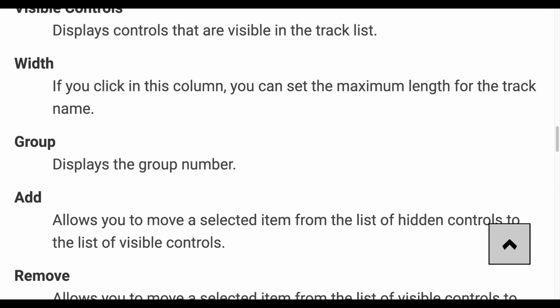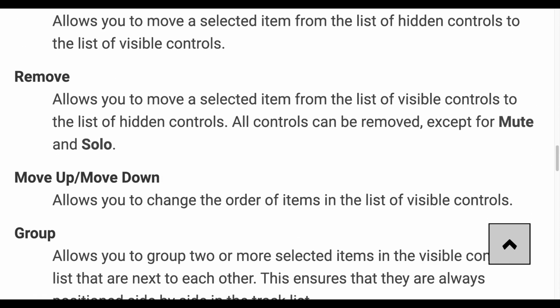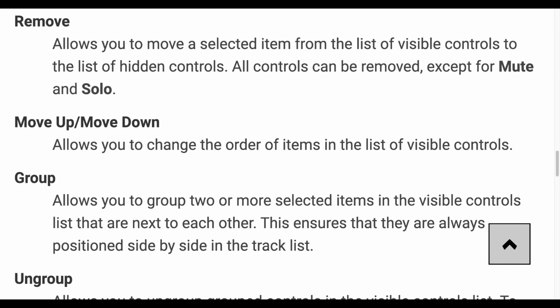Add allows you to move a selected item from the list of hidden controls to the list of visible controls. Remove allows you to move a selected item from the list of visible controls to the list of hidden controls. All controls can be removed except for mute and solo. Move up/move down. Allows you to change the order of items in the list of visible controls.